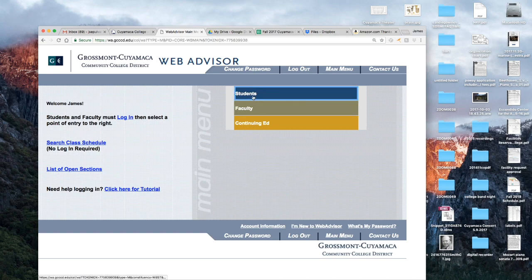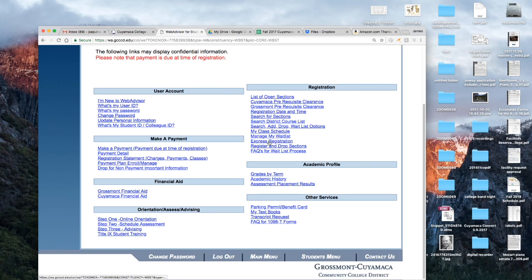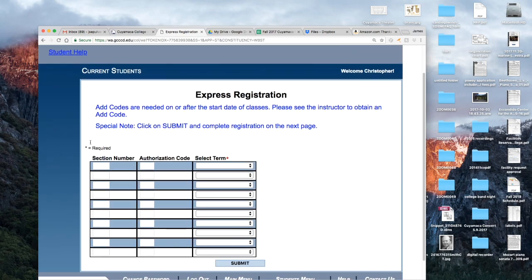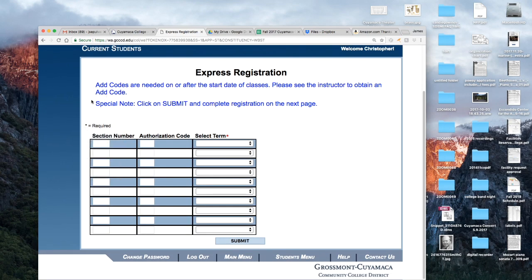You're going to click on the students menu here. And then you're going to go down to where it says Express Registration. Now, here is where you're going to actually put in the codes that I gave you in class. So what you'll do is the section number, that'll be the four-digit course code that corresponds to your semester and band. And again, just in case you need those, first semester is 2688.